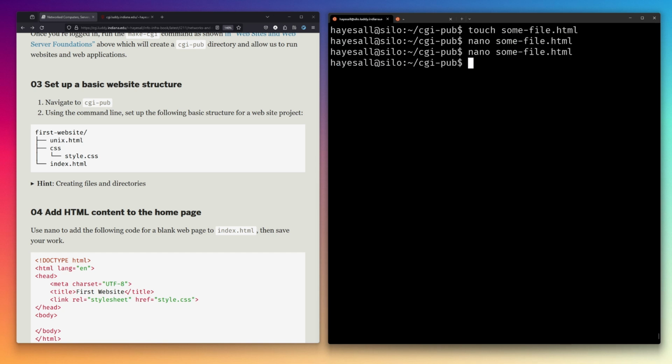I'm still in my CGI pub directory. I'm actually not going to use this sumfile.html anymore, so I'm just going to delete it now while I'm thinking of it. So first website, with unix.html, CSS, and style.css, and index.html. I'll kind of scaffold that out with you real quick. So first website is a thing inside of that.